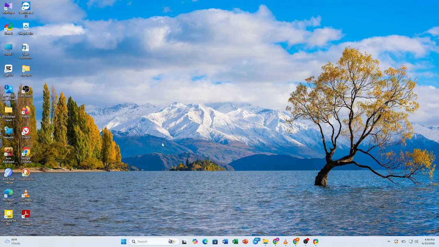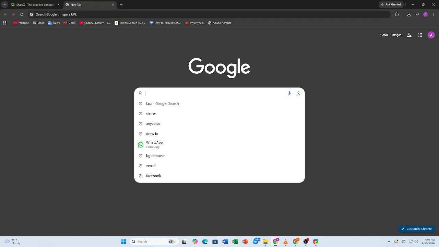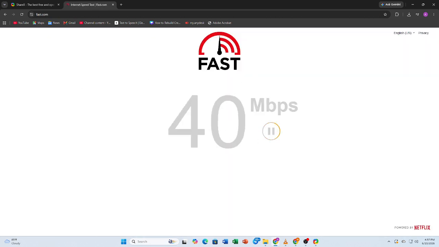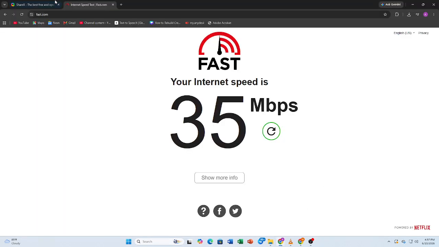First, check your internet connection and make sure it is stable. A weak or interrupted connection can prevent ShareX from downloading update files properly. Next, close ShareX completely before trying to update. If the application is still running in the background, the update process may fail.